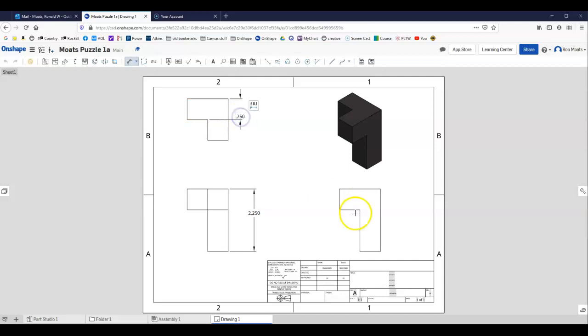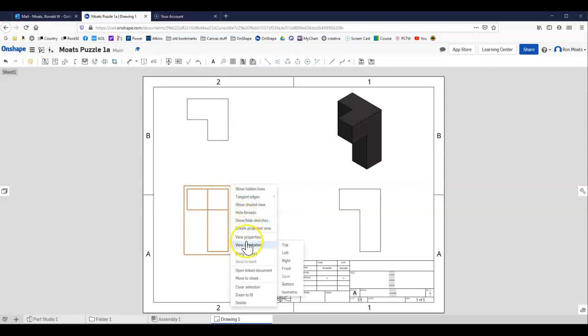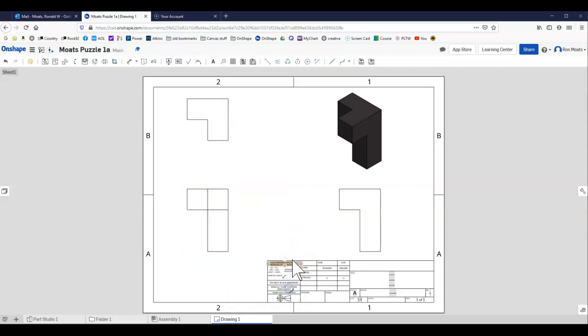Because I'll run into the exact same thing here by crossing here or here. So the back view won't work either. Let me get rid of both of those dimensions. I'm going to delete that one too for clarity purposes. So we've tried the front and the back. I'm going to try the right view.